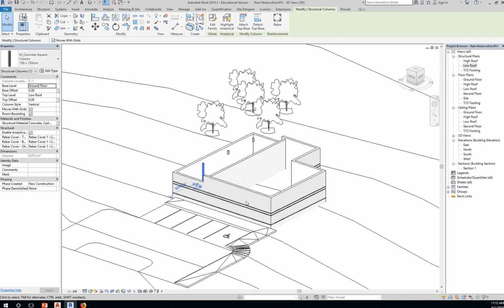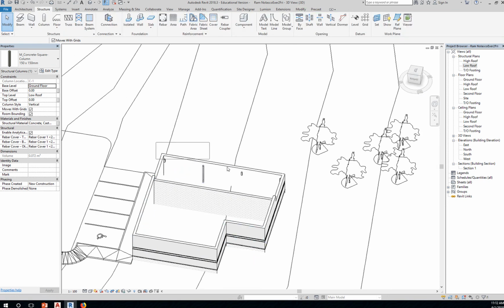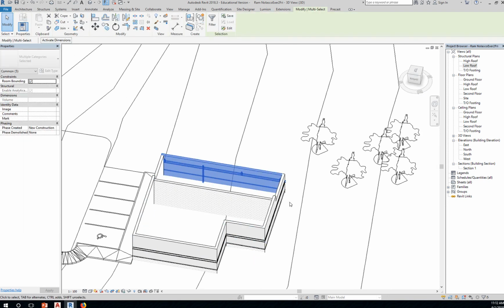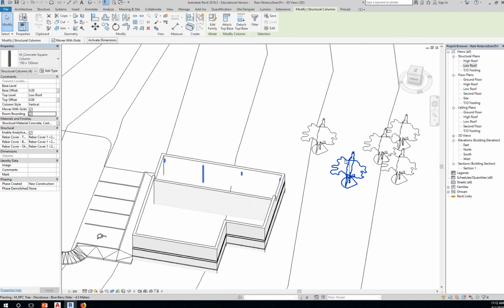Remember this is Revit, so I can also select with a window, and then filter only the structural columns. That's an easy way of selecting, and then change this to base level ground floor.